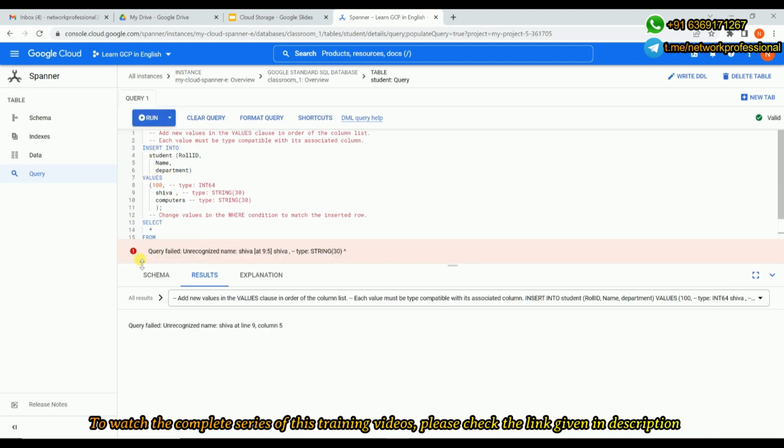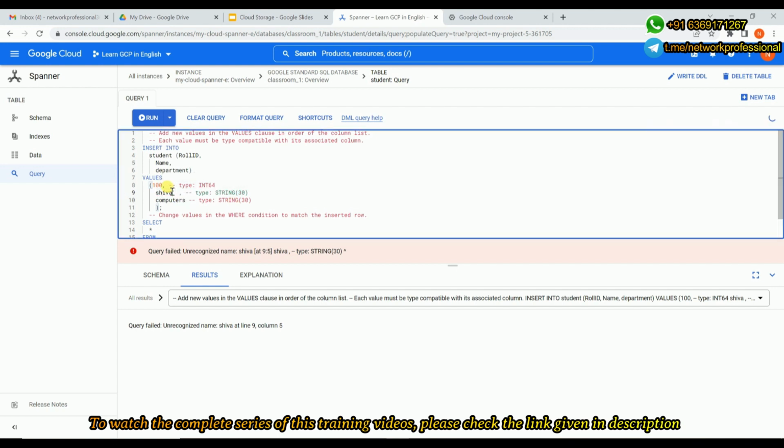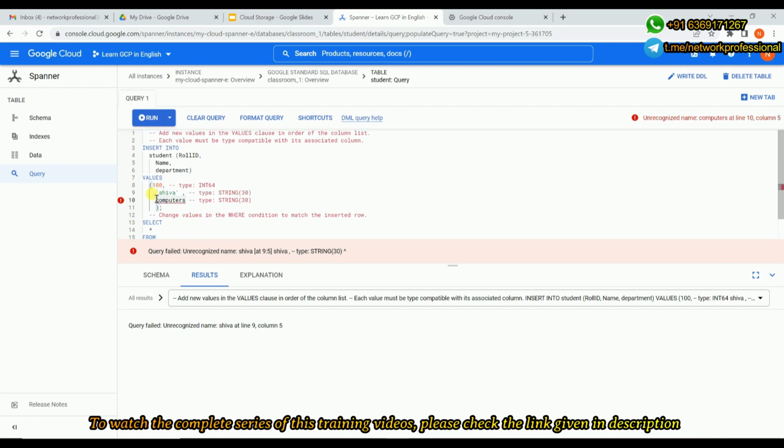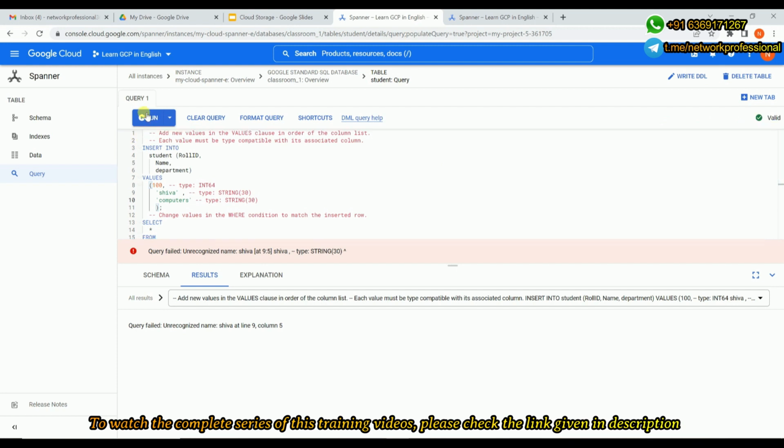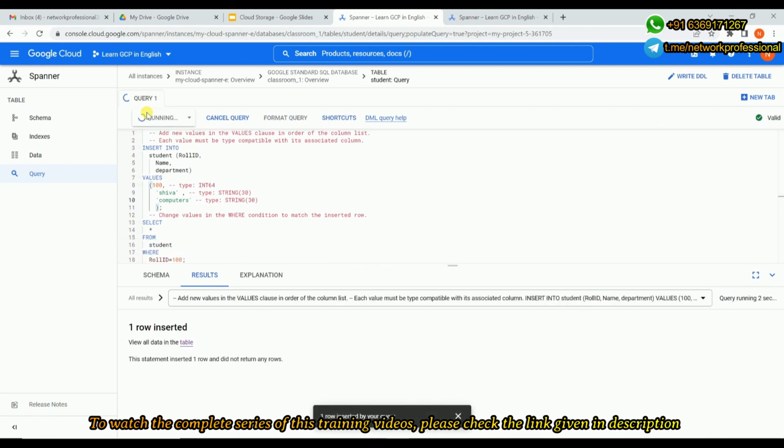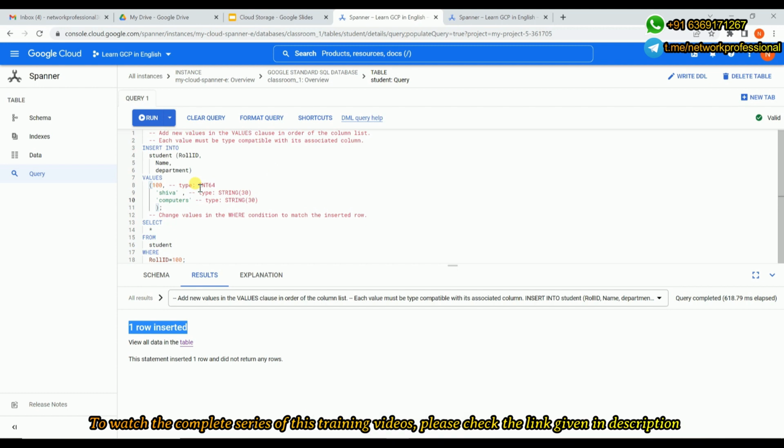There is an error, query failed, unrecognized name Shiva at string. Again I missed one more thing, the apostrophe. So here too, adding it. Fine. Now let me try to run it. The query is done, and one row is inserted. If you go to the table and see, we can see the student name Shiva, department name computers, and the role ID inserted.